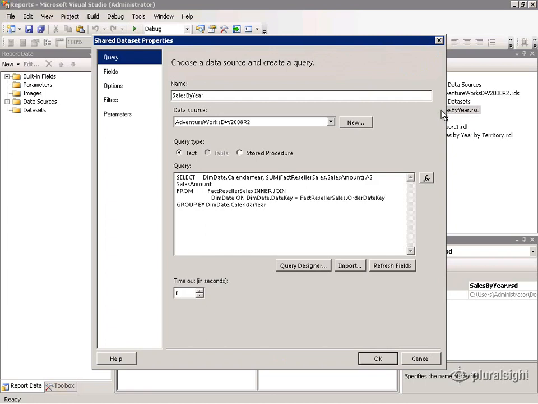When I double-click the RSD file, I get the same Shared Datasets properties that I get if I were to add my own dataset. The dataset has a name, using the same rules that we have for naming data sources, where I cannot have any embedded spaces and the name needs to start with a letter. I also need to specify a data source, and in the case of shared datasets, the data source must be a shared data source.